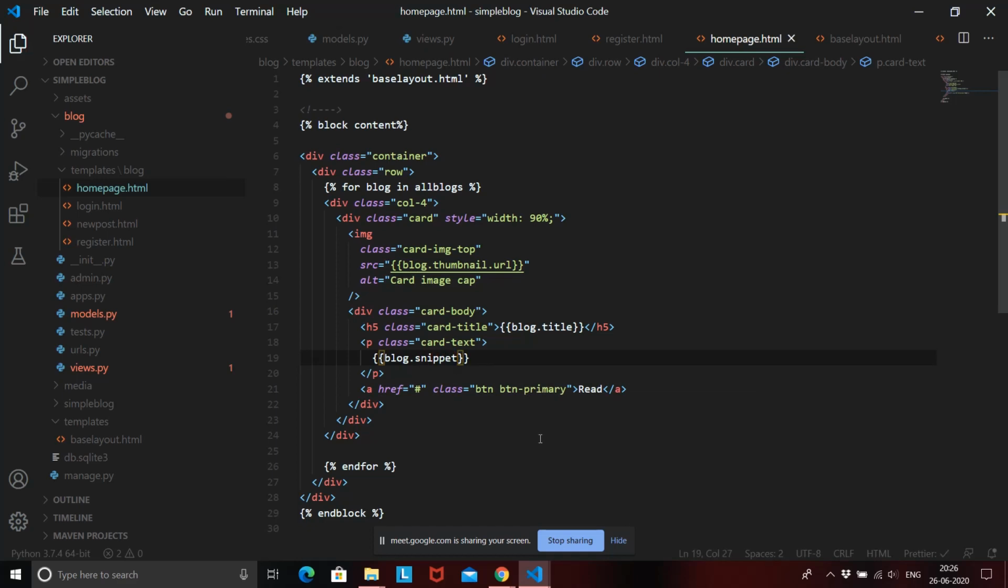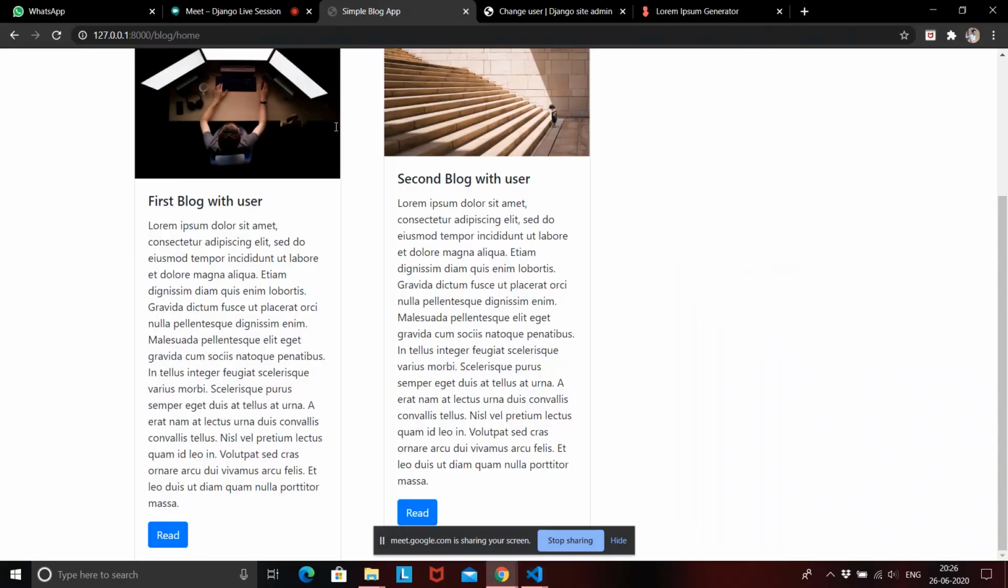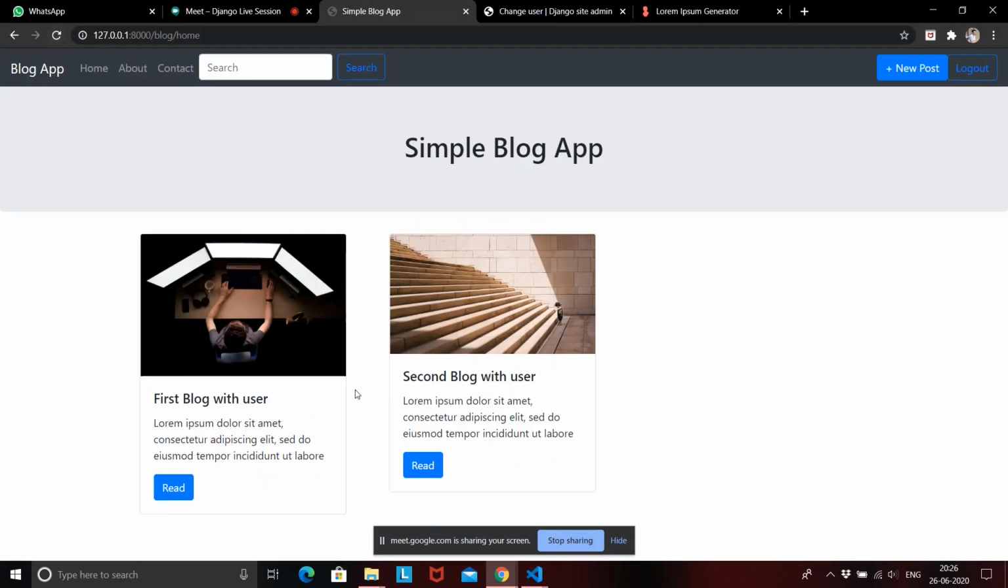If I save this and go back and hit refresh, this is going to show me only the first 100 characters, which will give me an idea or an overview of what this blog basically means. Now this looks much better because we have a simple description or summary that will display only the first 100 characters.